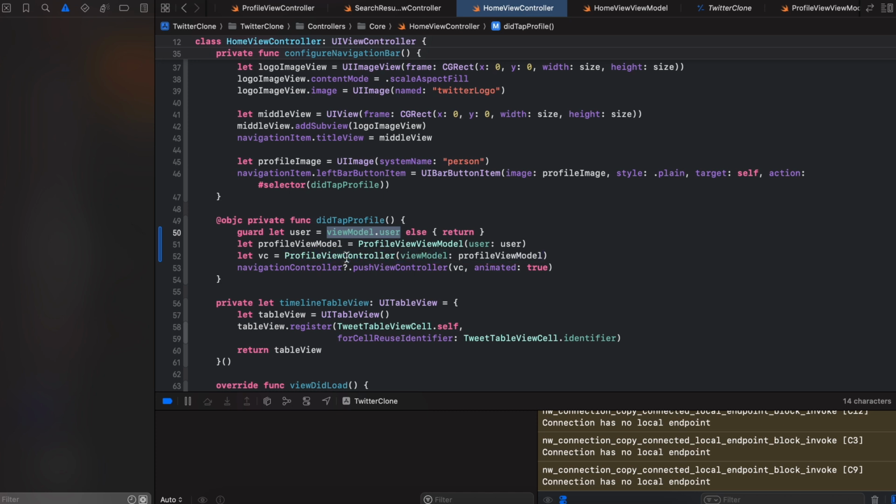And now Xcode is not going to give us any error. I hope, yes, build succeeded. So we need to do the exact same thing with the search results view controller. We need to pass in the user that we have selected and pass it down to the profile view controller, which we're going to present directly from that screen.